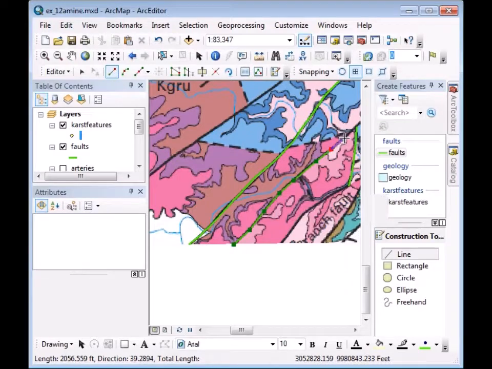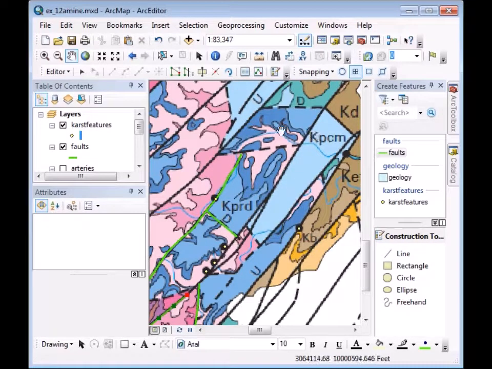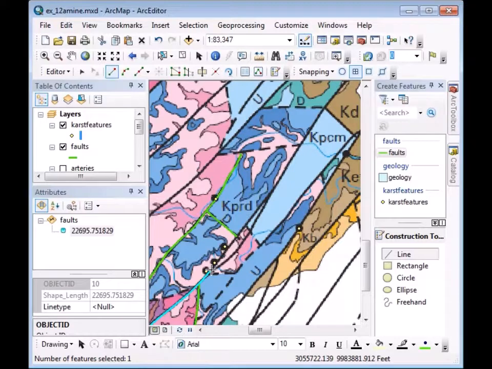When you run out of map, switch to the Pan tool and move the map so that you can see the continuation of the fault. Switch back to the template and continue entering points. Keep going until you hit the place where it splits into two by the caves. Double-click to finish the sketch and type solid for the line type.